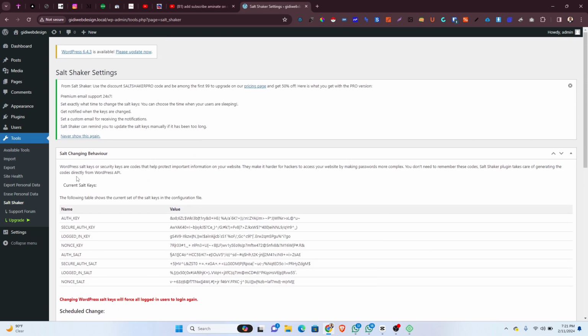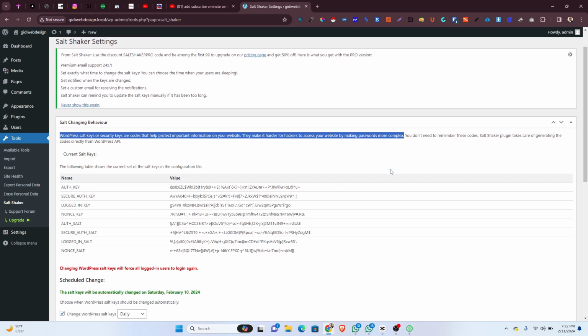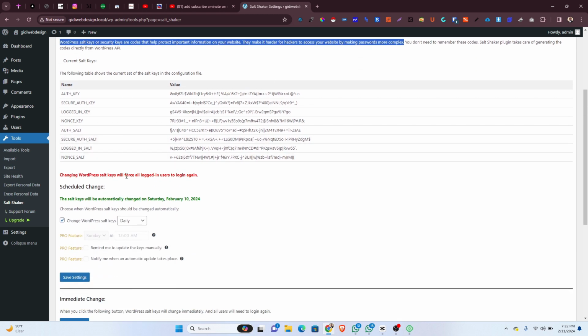So from here, we can see that a new salt key has been generated for our WordPress website. WordPress salt keys or security keys are codes that help protect important information on your website. They make it harder for hackers to access your website by making passwords more complex. So that's the first method to change your WordPress salt keys. If you come right here, you can set the interval with which you want the salt key to generate. For example, you can set daily. You can set it to generate new salt keys weekly, monthly, and so on. So that's how to go about it using a plugin.